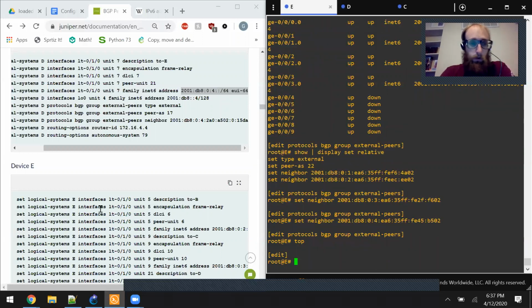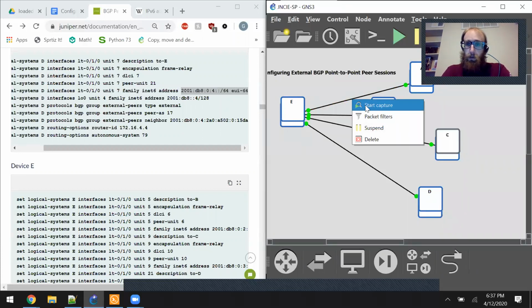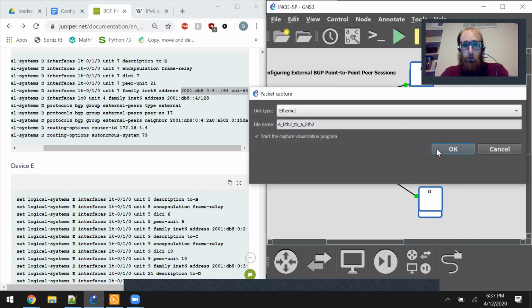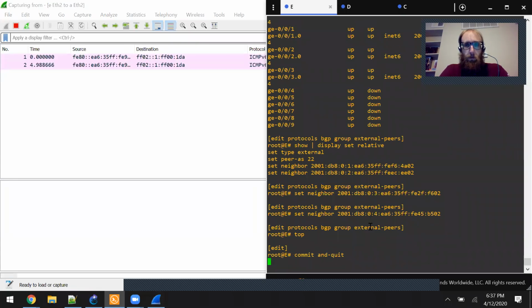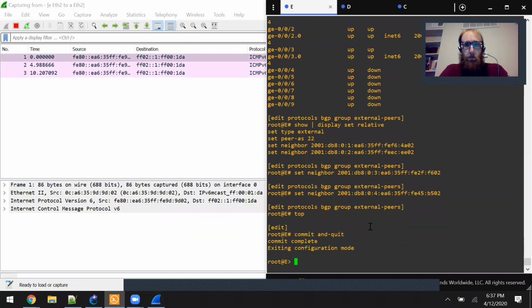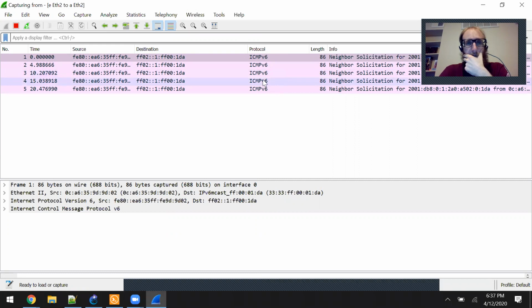I'm going to start a Wireshark capture, and then we'll see what happens in Wireshark when this goes into established. These are our neighbor advertisement messages, or sorry, neighbor solicitation. Kind of what I thought they were, but I said advertisement for some reason.